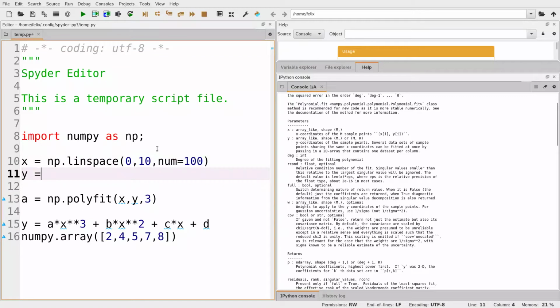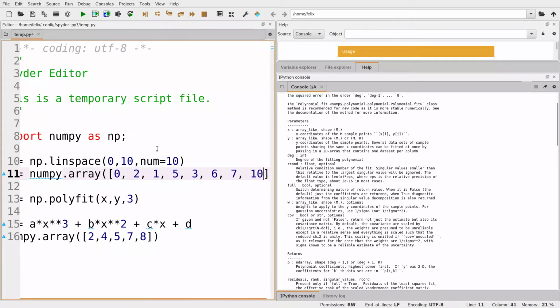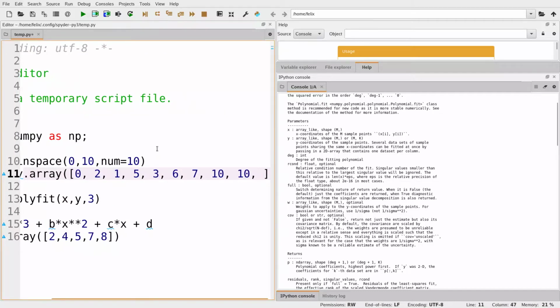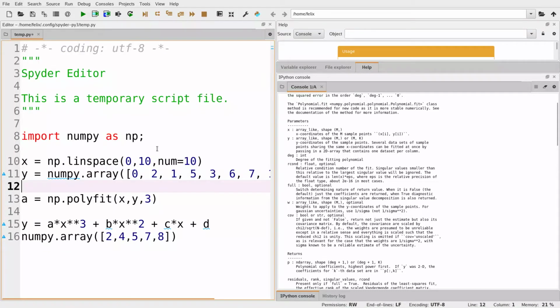Okay. Y equals, maybe we won't do 100, that's too much. Just do 10. Y equals numpy.array. And here I'll enter some random data that's sort of semi-increasing. Let's do it like that. 0, 2, 1, 5, 3, 6, 7, 8, 9, 10. Okay. Got some pretend x and y data.